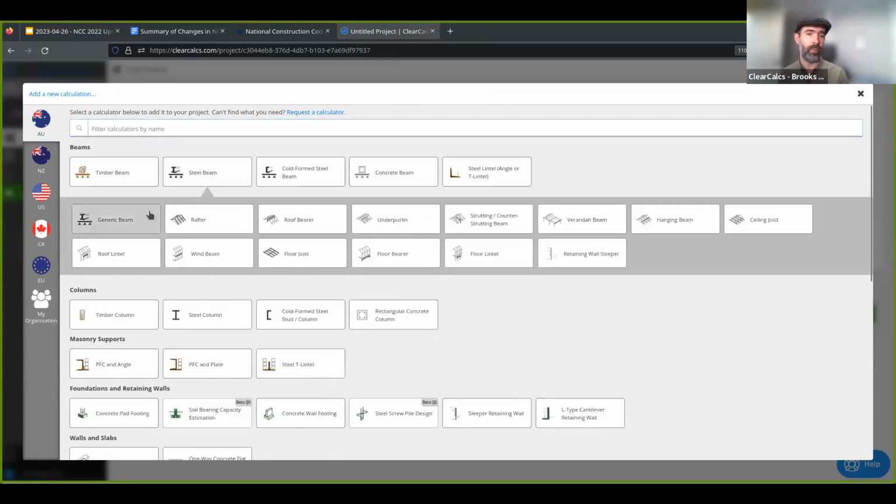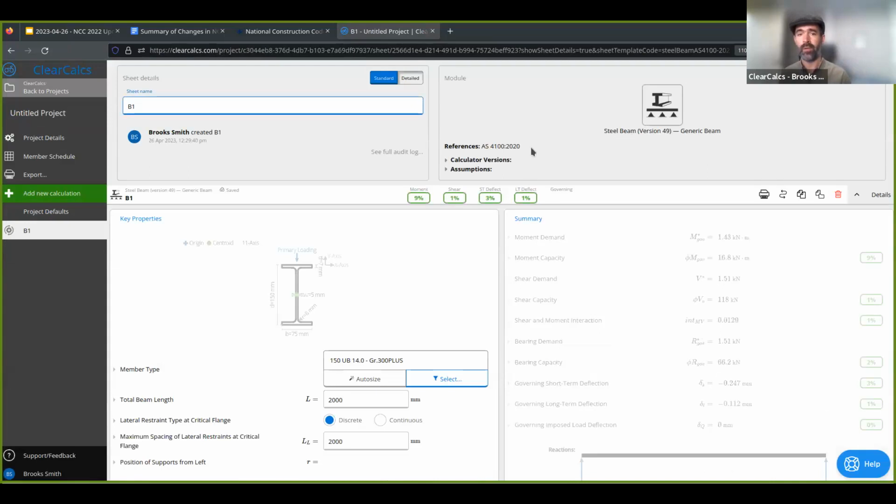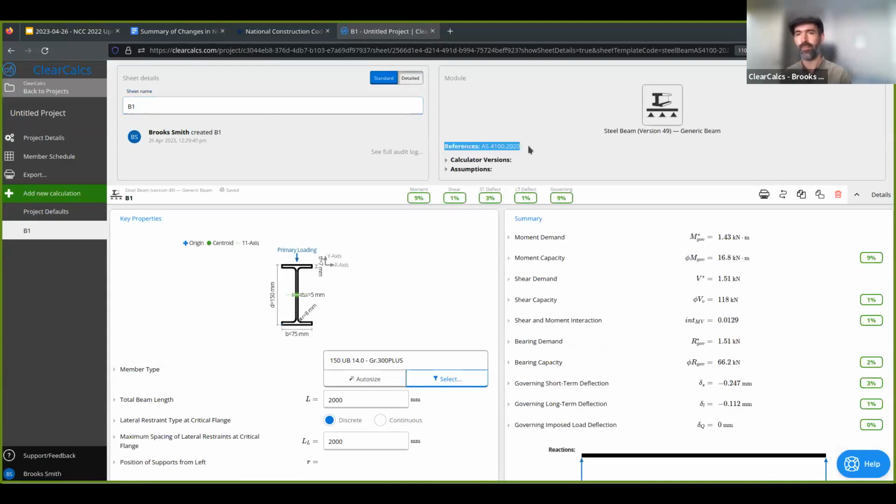If I go and open the steel beam calculator, you can confirm this when you open it. You'll notice references to AS 4100 2020. This is using the most recent version.